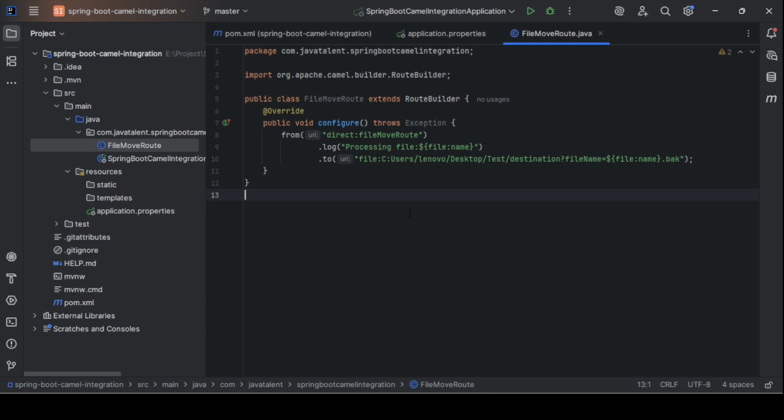And this file move root class which I have created will extend the root builder and override the configure method to define the root basically. And the root starts from the direct file move endpoint. So this is the endpoint that I have defined, and it processes the move of the file to the specific destination location that we have created.